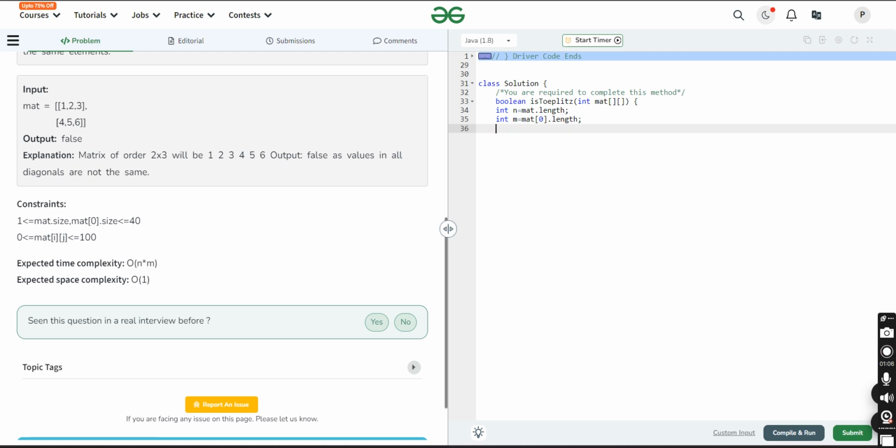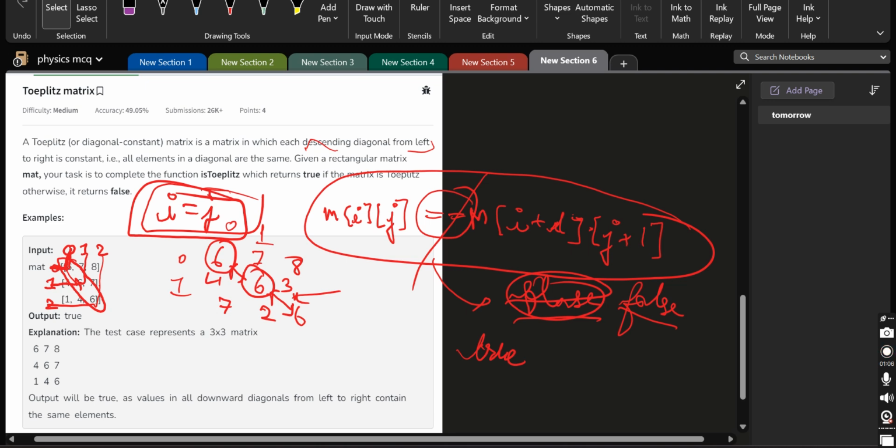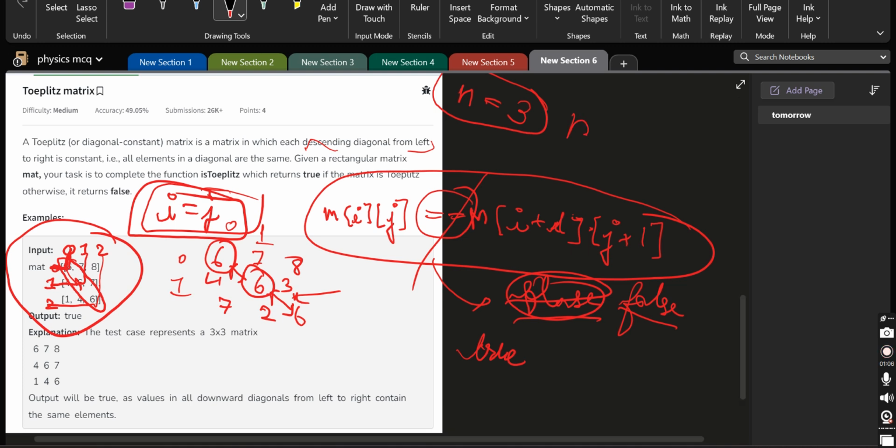Then we need to iterate among the matrix. So we will be using a nested for loop, first for the number of rows, with i equal to 0, i less than n. Let me just also elaborate the constraints that we would be taking. I forgot to mention that. When we would be iterating, let's suppose n is the number of rows, it would be 3, and m, the number of columns, would be 3.